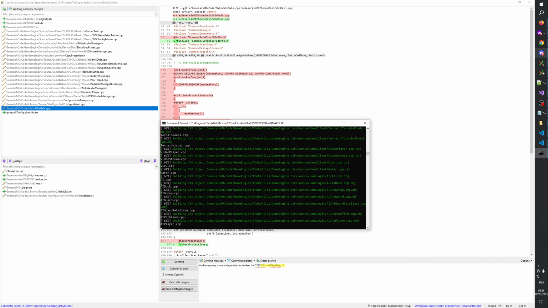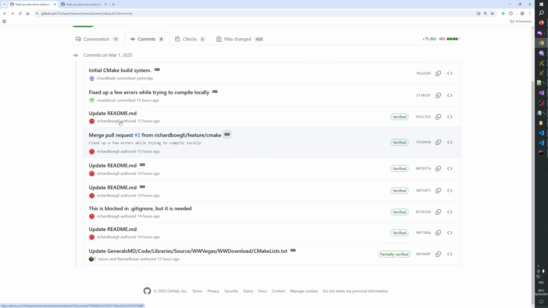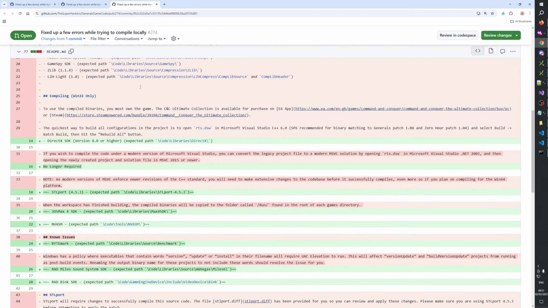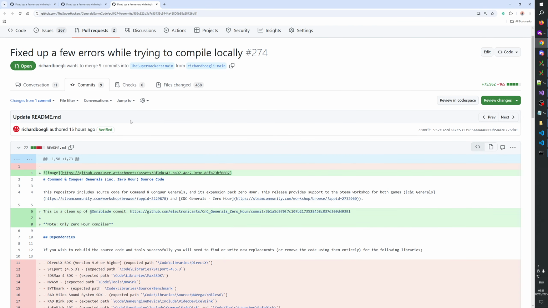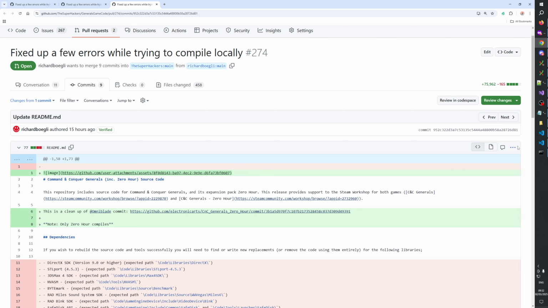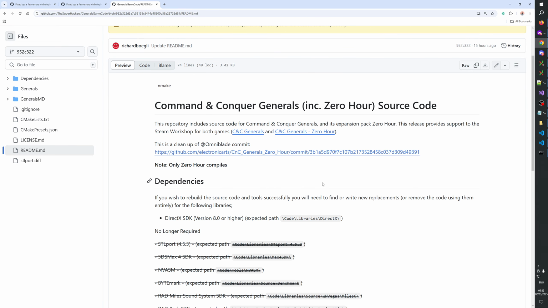Okay, how about we take a look at the, well, update readme. Update readme. Oof. I was thinking, how about we... what does this look like? Code space. I don't know what that is. Can we view it here? View file. Yeah.